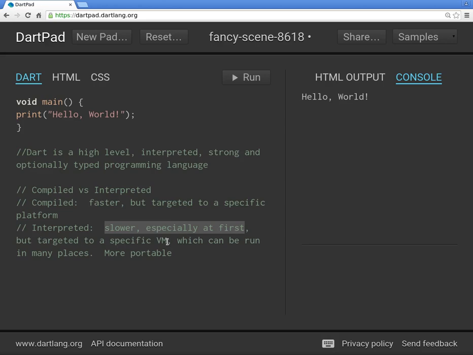But it's targeted to the VM. So wherever you run the VM, you can actually run the code, unlike a compiled language, which you can only run on that specific platform. Therefore, interpreted languages are more portable. And that's why Dart is important: it's portable, because it can run in any browser that has the Dart VM. If it doesn't have a Dart VM, it can be translated. Remember, I said this gets sent over to the Google servers and translated to JavaScript. JavaScript can run right here in the browser itself.